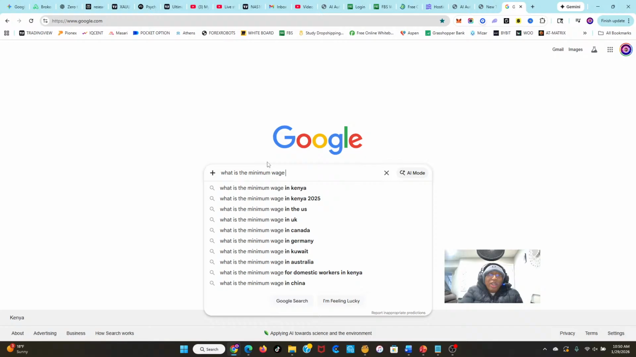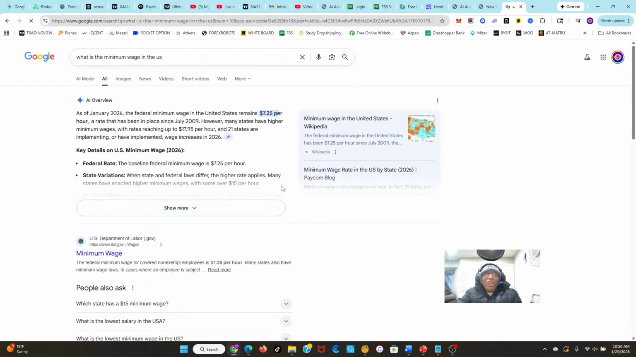not in Kuwait, not in Canada, let's say in the US, because a lot of our students are in the US, and we're using the US dollar anyway, which is a reserve currency for many people. Okay, so it says, however, many states have higher minimum wages with rates reaching up to $17.95. So let's say they pay you $17.95 an hour, okay?